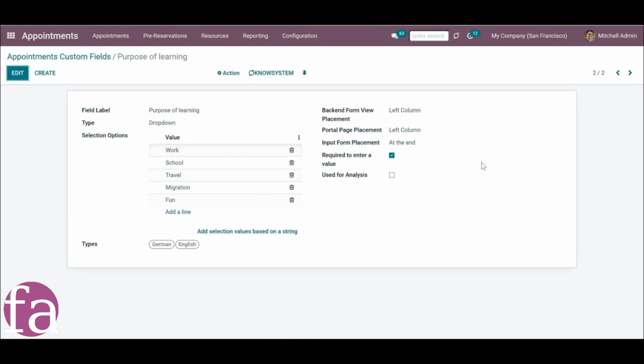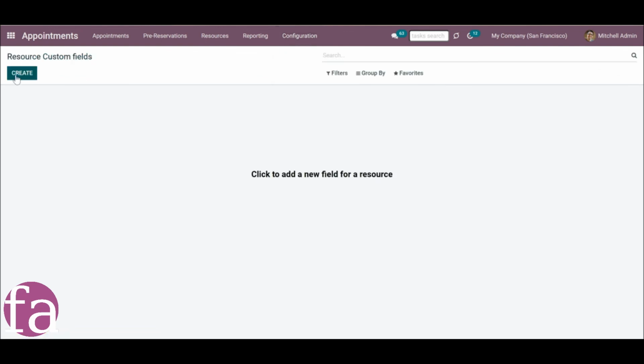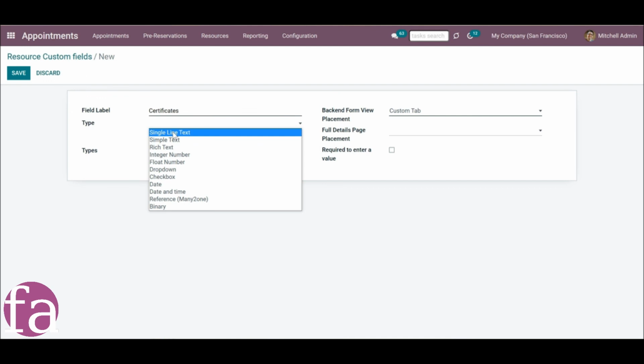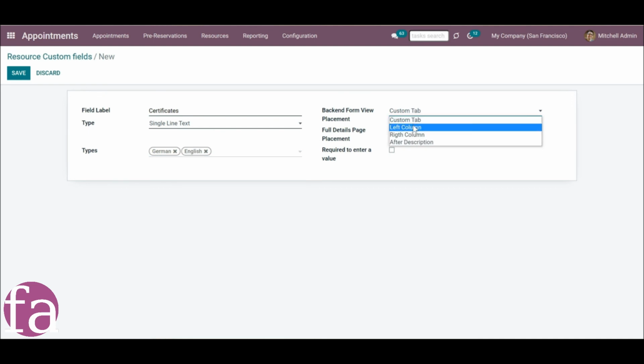Let's also create a custom field for resources. Go to Configuration, Resource Fields, then click the button Create. Type the field's label, for example, let it be certificates. Then choose the type of the field, related resource types, backend form placement, and full details page placement. Then click Save.